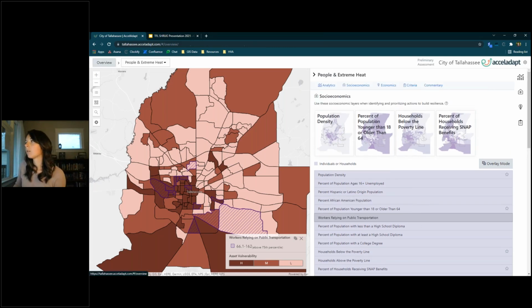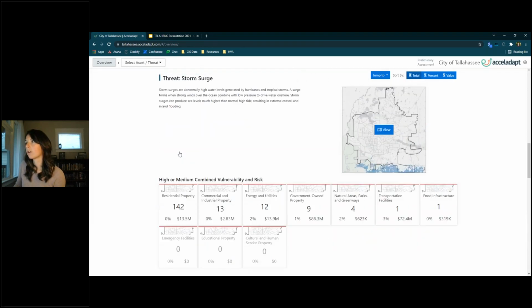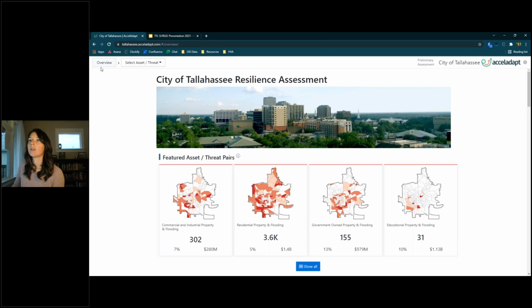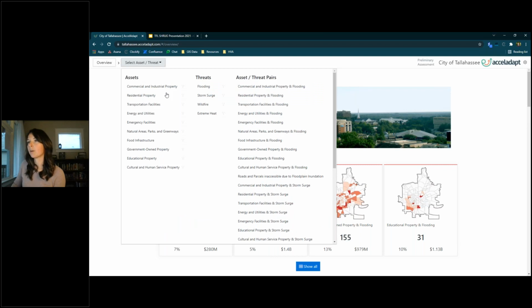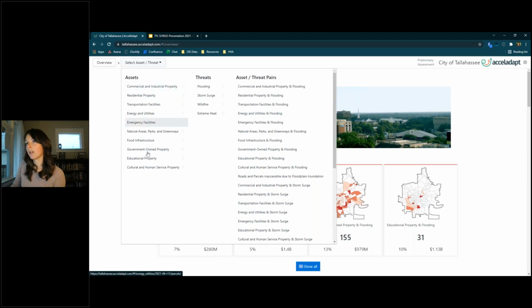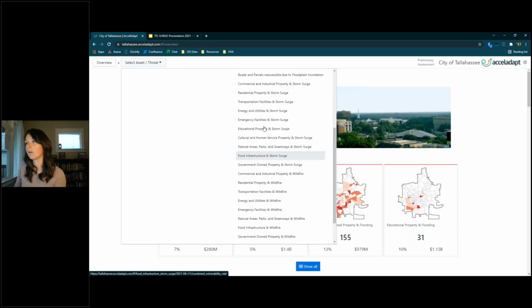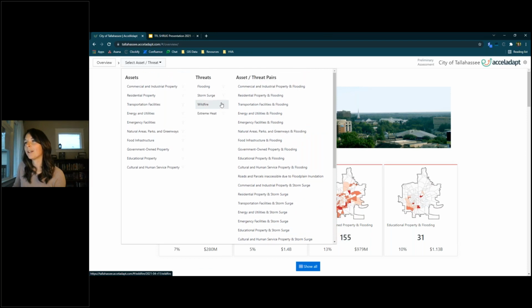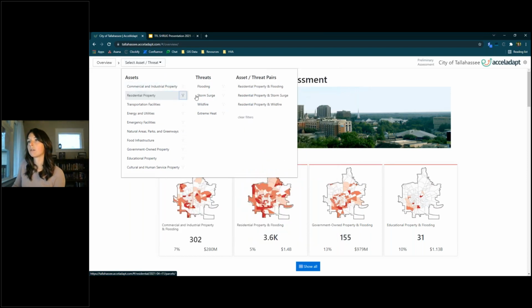So jumping back out, we can look at some other assessments. I'll scroll back up to the top. Within each page, there's this overview and select asset threat button. And this drop-down button is actually super helpful. It shows you all of the asset categories, all of the threats, and then all of the asset threat pair combinations. Because this list can get a little overwhelming, there's a little filter button here, and you can filter all of the assets and then also all of the threats.